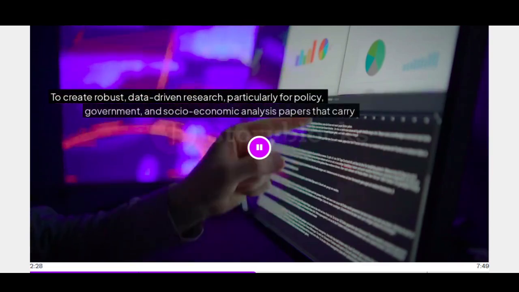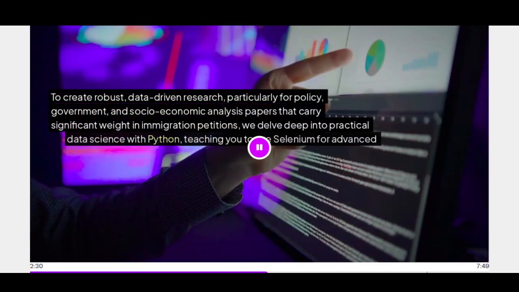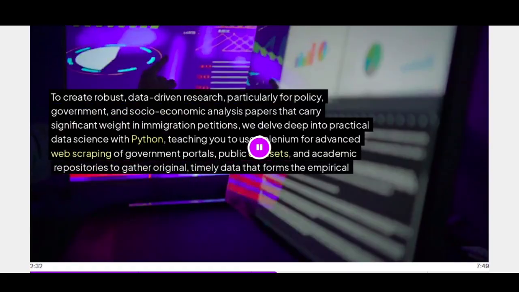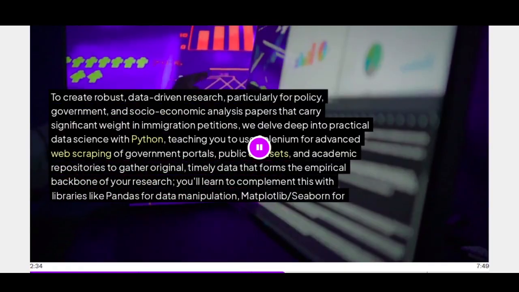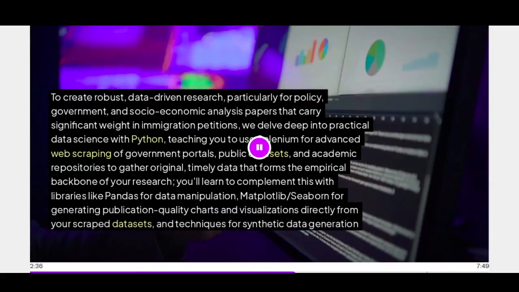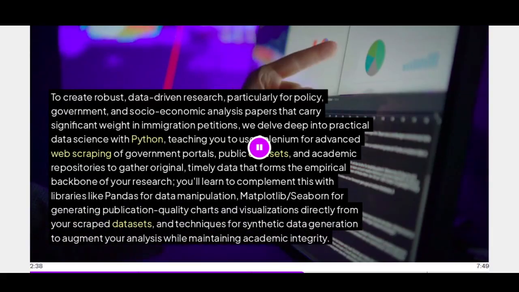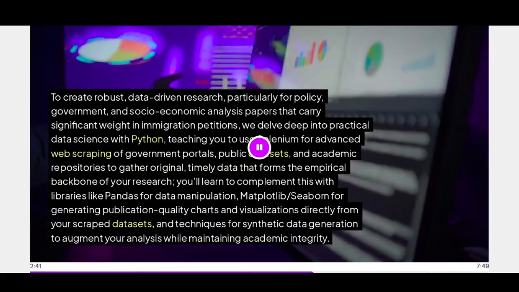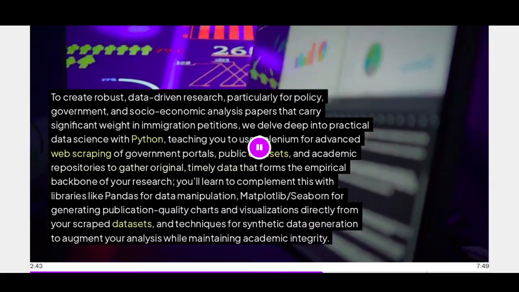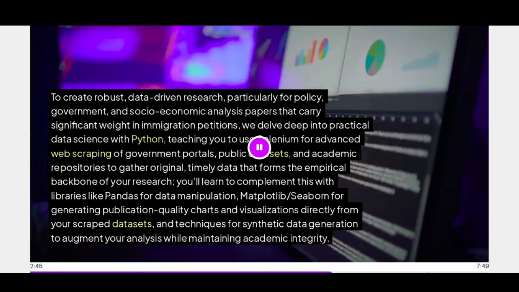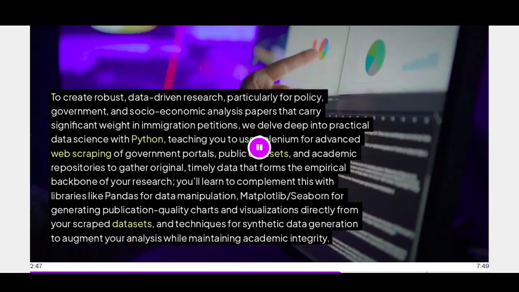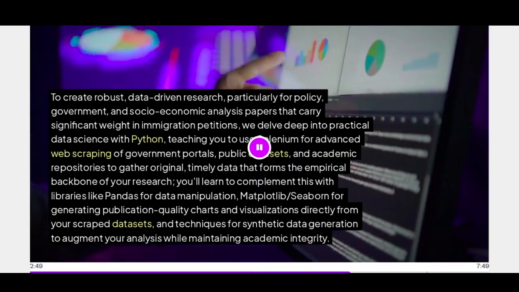To create robust, data-driven research, particularly for policy, government, and socio-economic analysis papers that carry significant weight in immigration petitions, we delve deep into practical data science with Python, teaching you to use Selenium for advanced web scraping of government portals, public datasets, and academic repositories to gather original, timely data that forms the empirical backbone of your research.